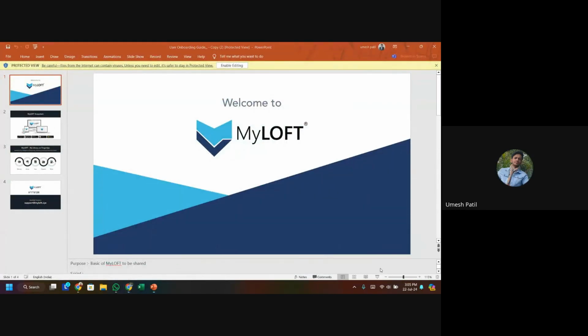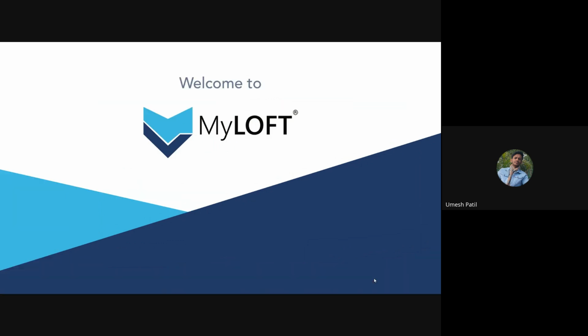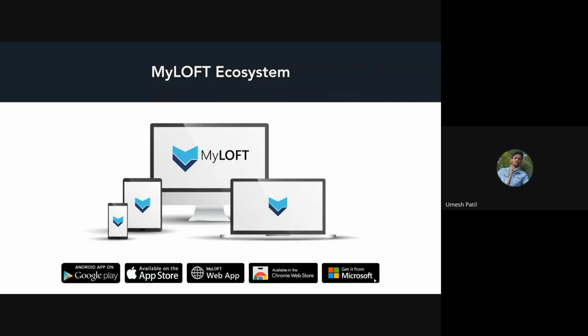So before going through the login process, I would like to brief you about what MyLoft actually is. Welcome to MyLoft. MyLoft is a web application as well as a mobile application through which you can access all the content which is subscribed by your institute, anywhere, anytime, as per your preference. You can say the MyLoft ecosystem is wherein you can access it on the mobile application as well as the web application, right?